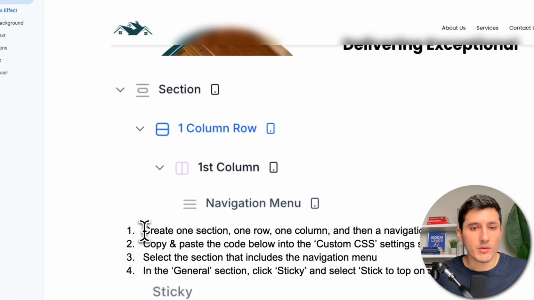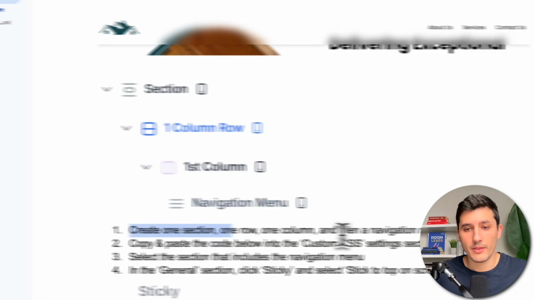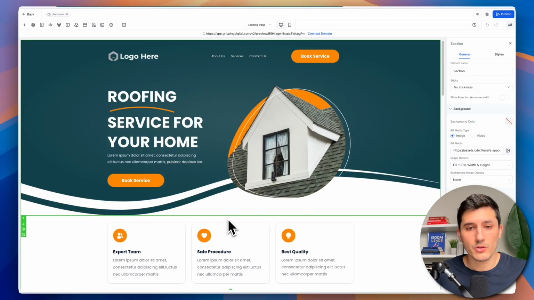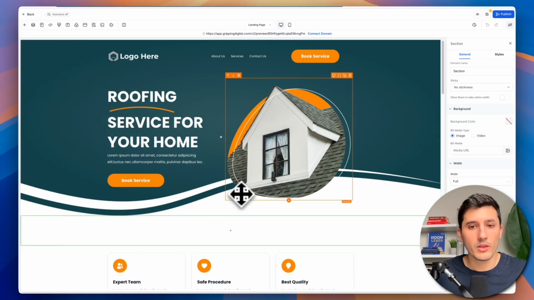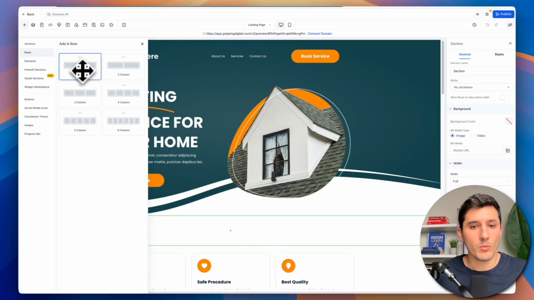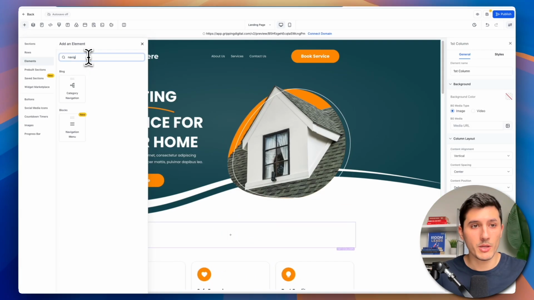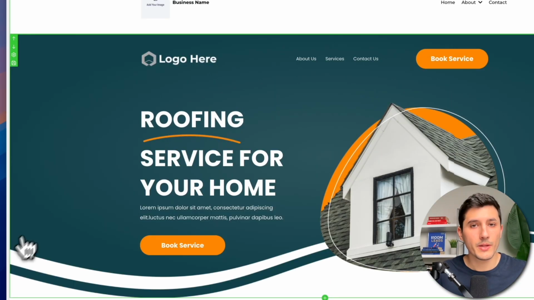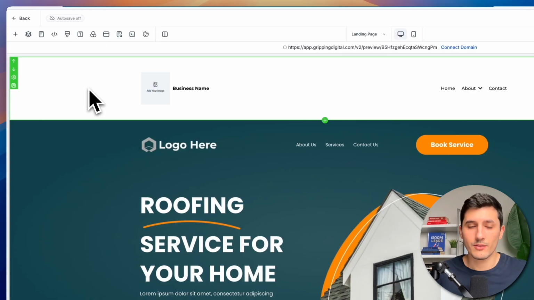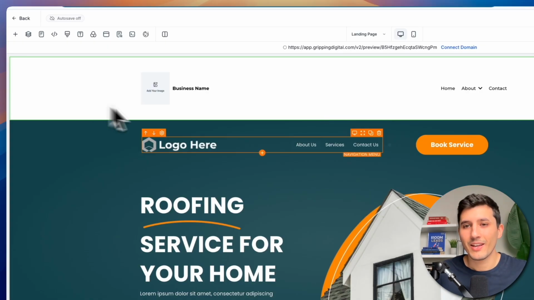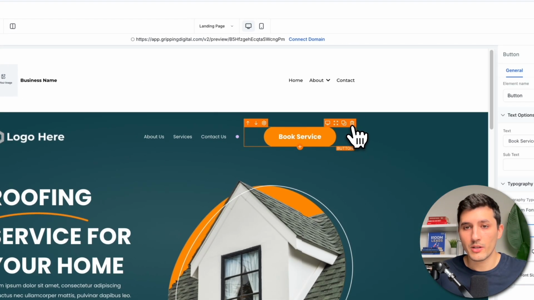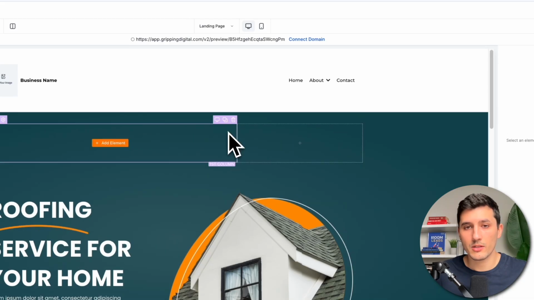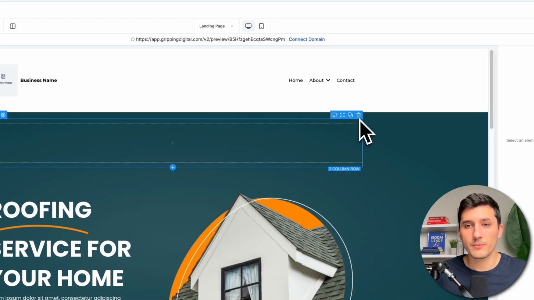So it says create one section, one row, and one column, and then navigation menu inside. So we're going to create a section like this, full width, and then add row, one column, and then type navigation menu. Now we want to click this up arrow so that it takes place at the top of the site. And we want to remove those buttons over here. So book service, contact, that's actually the whole thing. We can just remove that.